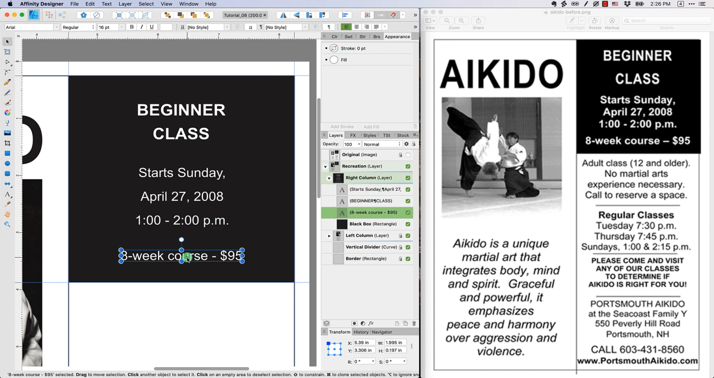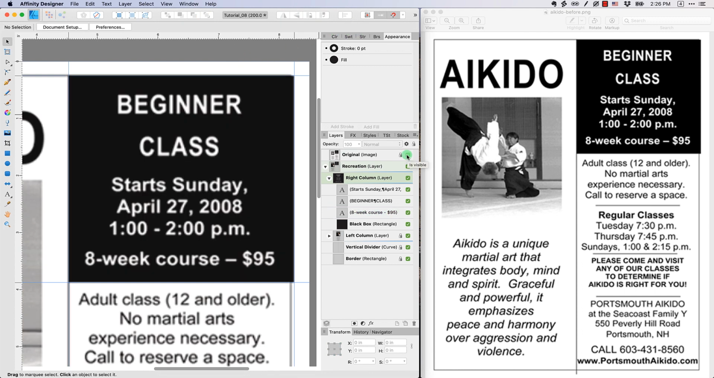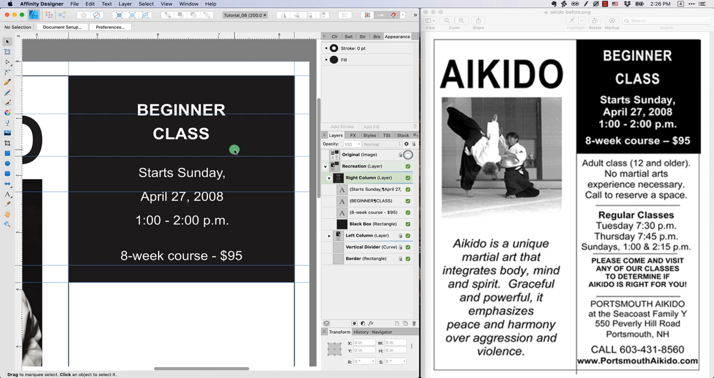I want them all to be centered, just like that. Okay, very good. Now what I'm going to do is turn on the visibility of the original, and I am going to just put in some lines here at the bottom of each of these pieces of text, so I can kind of tell where they should be to recreate these pieces of text. Okay, so let me hide that.